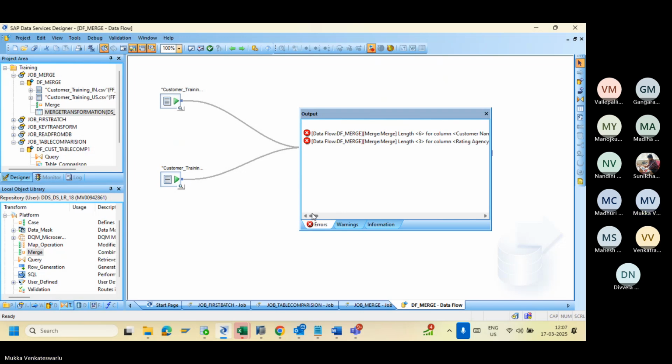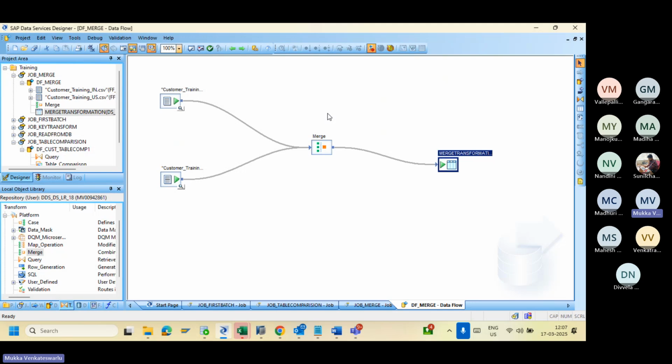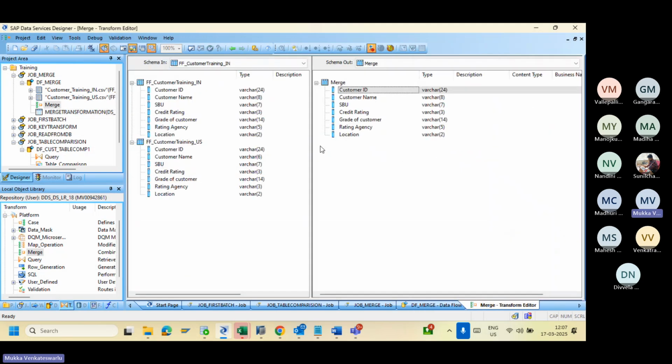See, the length 6 for column customer name does not match the length 8 and 5. Which field is throwing the error here? Customer name and rating agency. Go and check here. Customer name is 8 here. What is the customer name here? 6. Okay, then rating agency is 5. What is the rating agency here? 3. So that is why it has thrown the error.